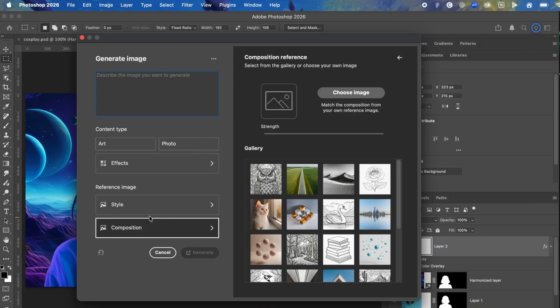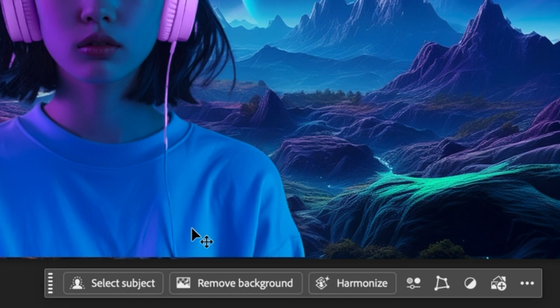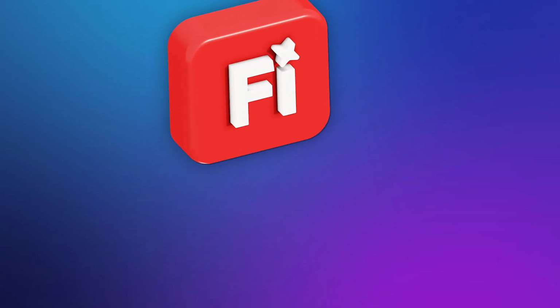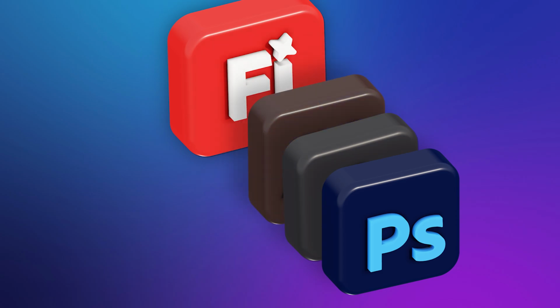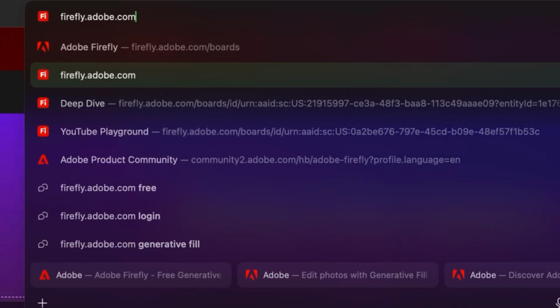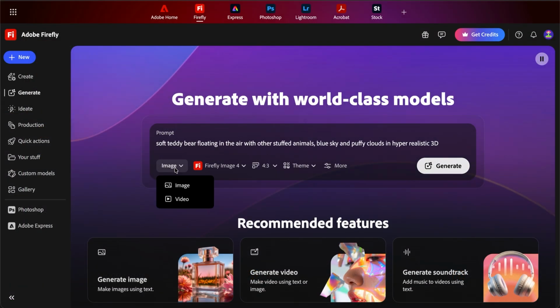You might be familiar with Generate Image or Generative Fill in Photoshop, but did you know there's a whole other place to generate with Adobe? Firefly is the system that powers AI generation across Adobe apps. That same system also lives online at firefly.adobe.com. Here you'll find a kind of hub.